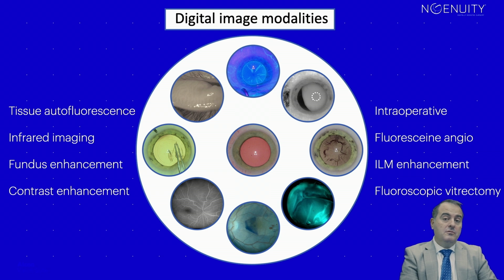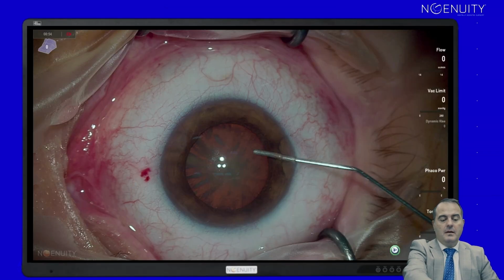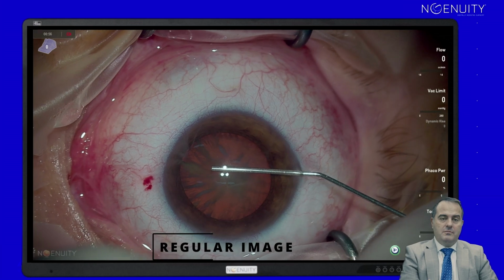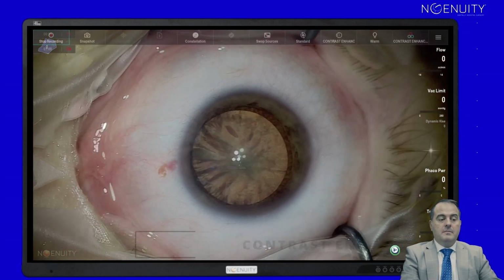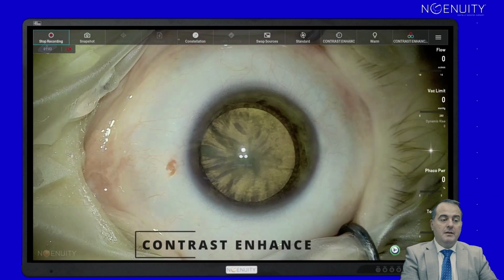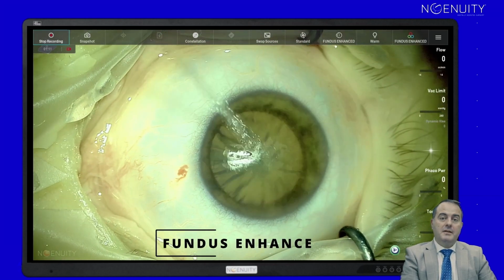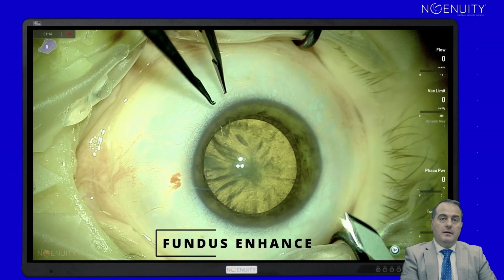But when we develop the new opportunities for digitally modified imaging of the ocular tissues, we might have tissue autofluorescence, intraoperative fluorescein angio, ILM enhancement, fluoroscopic vitrectomy, fundus enhancement, contrast enhancement strategies can be applied, and the image of the eye can be changed to our benefit. For example, here we see a regular image at the moment. Then a digital color filter will be applied, or a custom lookup table, LUT as abbreviation.